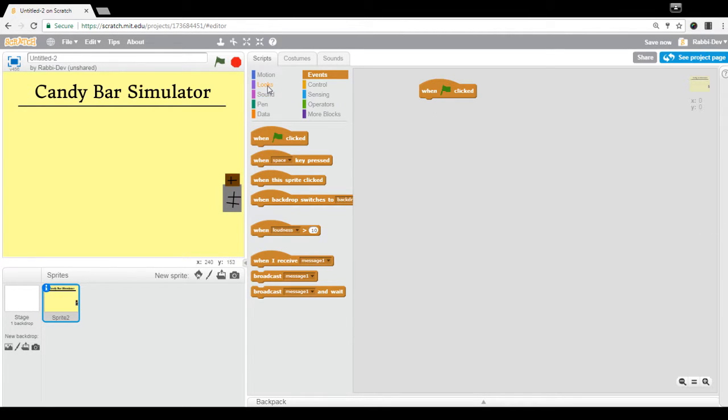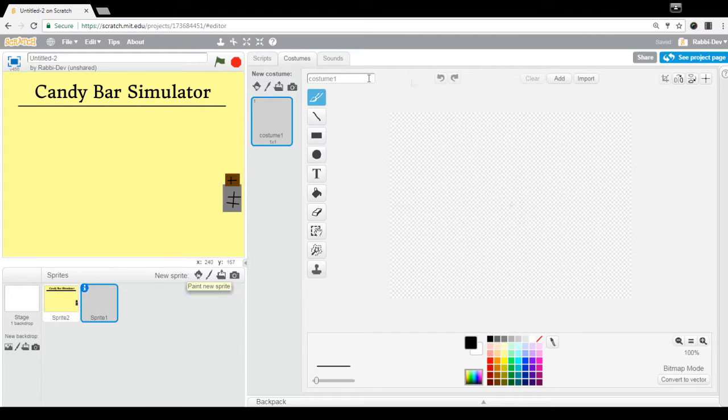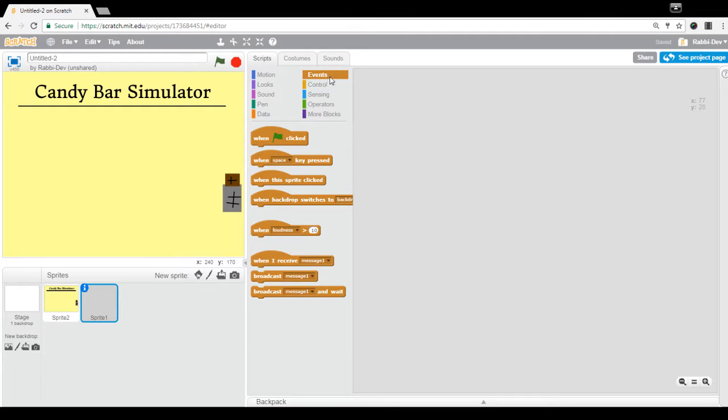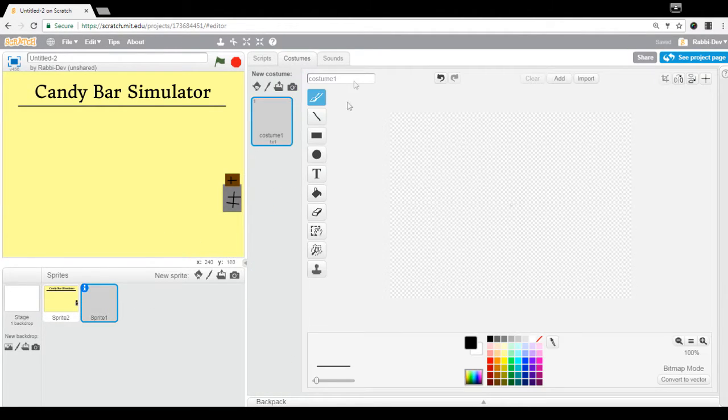So what I want you to do is go to looks, and then drag show and snap it onto when green flag is clicked. Oh, sorry about that. Then click this paintbrush, and do the same thing here. Go to events, when flag is clicked, show.